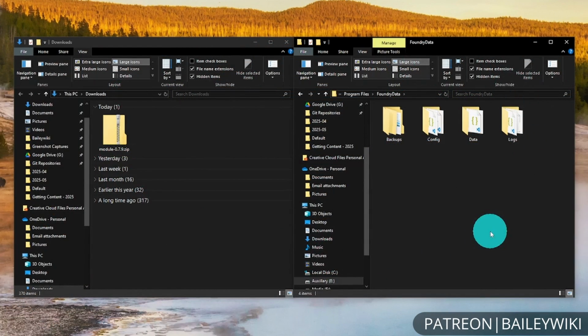To demonstrate here, I have the Foundry user data folder pulled up. And again, I just found the path for that in our settings, and I copy and paste that into my file browser of choice. And we have our Foundry user data directory. And then on the left, I have my downloads where I have the latest zip file of the JB2A Patreon module.